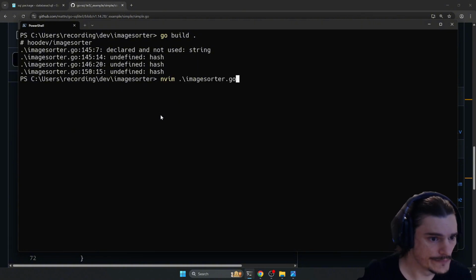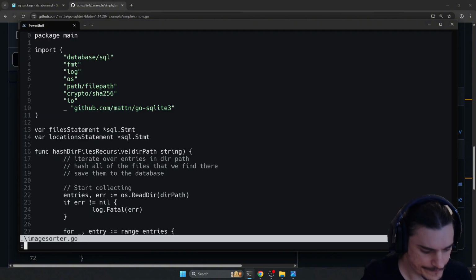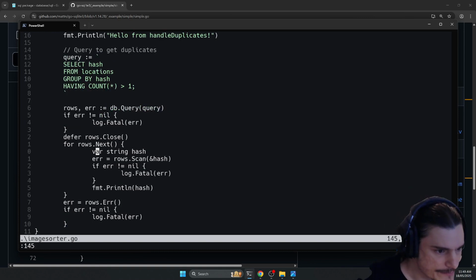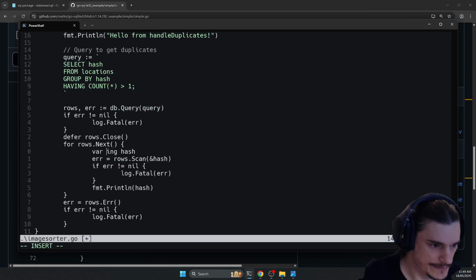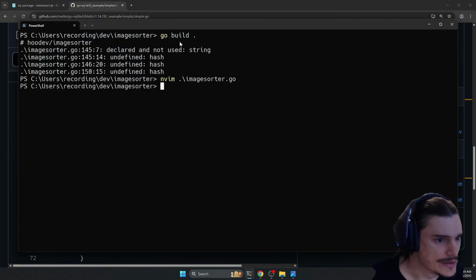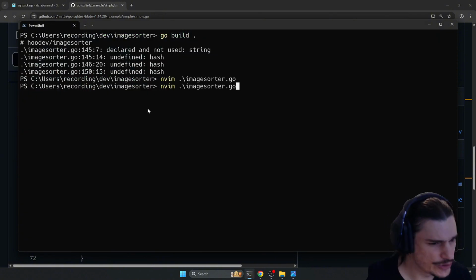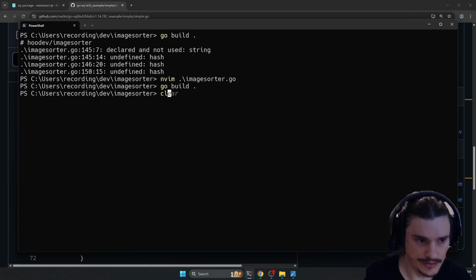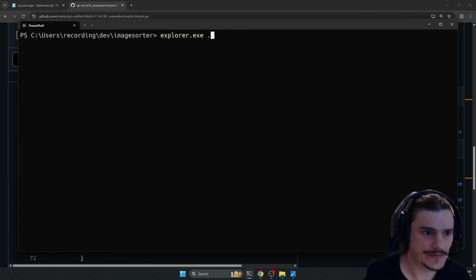Line 145. Okay, yeah, that's the wrong way around. So var to declare a variable hash, so the name and then the type. So I mixed that up the wrong way around. I'm guessing these will be resolved from that. Yes. Okay. Good. So let's run it.